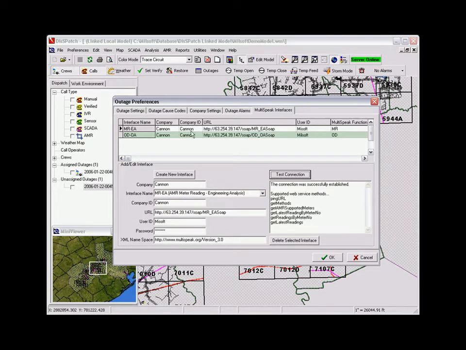We then select the ODOA, that is, Outage Detection to Outage Analysis interface, and also test that connection. Again, the Yukon server sends the list of supported methods. This setup only has to be performed once on one client terminal and is valid for all Dispatch clients.